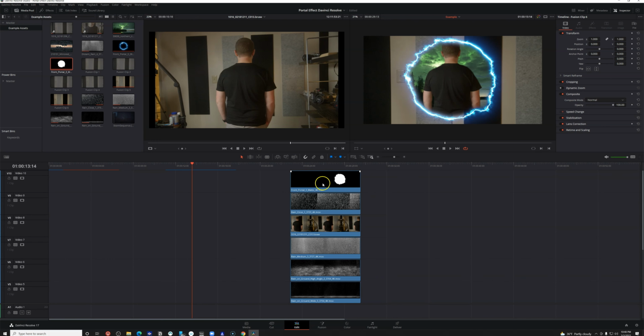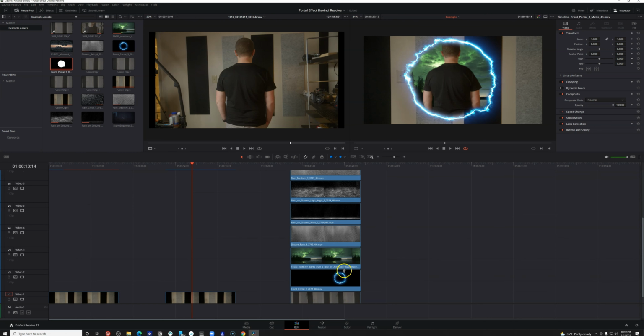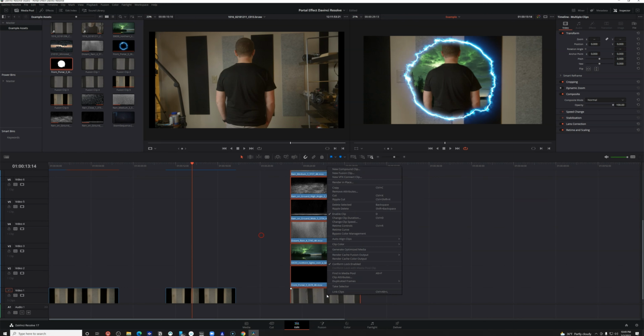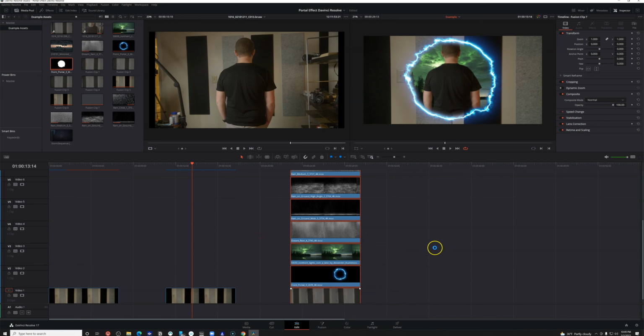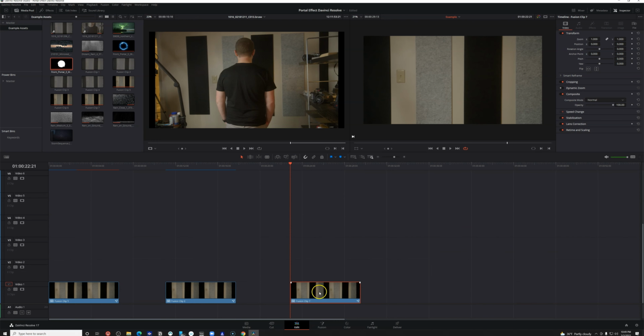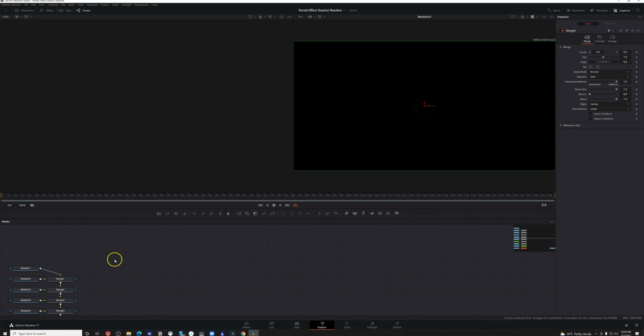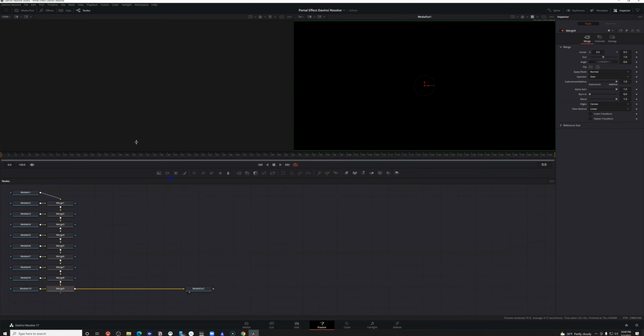Let's start off by doing the same thing. We're going to snag all of these nodes. We're going to right click, and we're going to hit new Fusion clip. Let's make sure that we're at the beginning of that Fusion clip, and we're going to go ahead and go to the Fusion page. And this is looking pretty overwhelming. Let's go ahead and increase the size of our node area so we're not missing anything.